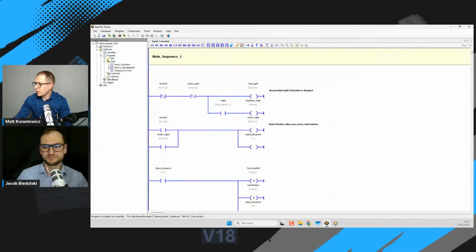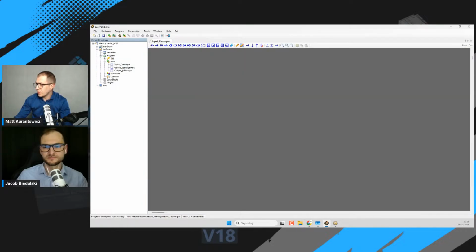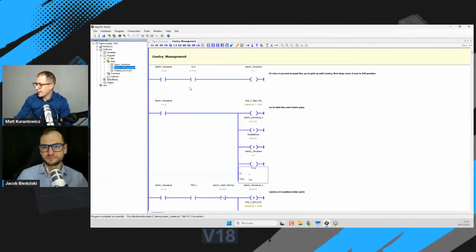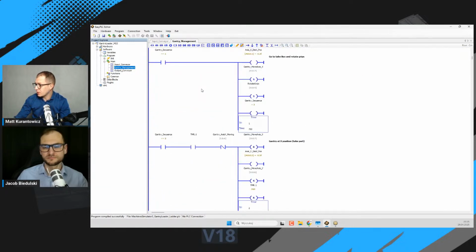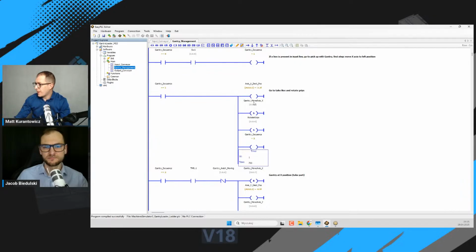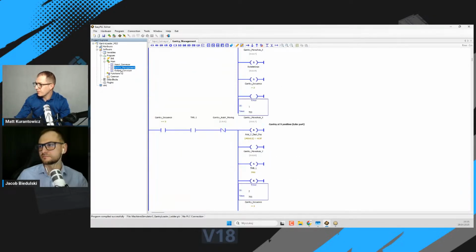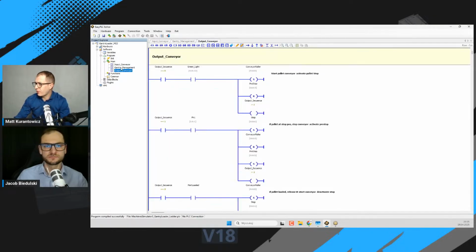So what we do here, we use Easy PLC editor. It is the editor for machine simulator. When you buy machine simulator, you get access to Easy PLC editor. And here we have the program like input conveyor in ladder language. We have a gantry management program, also written in ladder logic, a graphical language. Here we move axis X and Y. And we have output conveyor. So we have 3 programs for our project. Next, we have some more options like functions, HMIs.